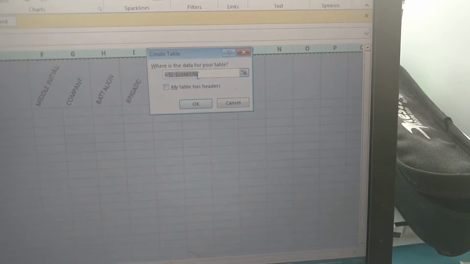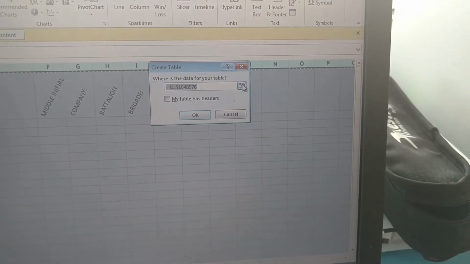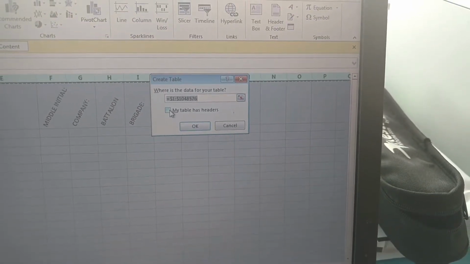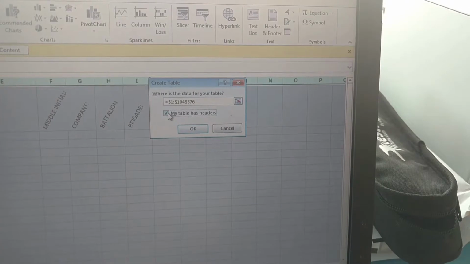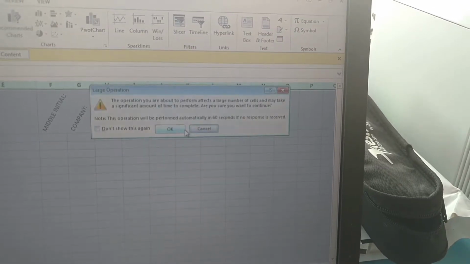Now, you'll notice it brings up this dialog. Alright, so it's going to say where the table data for the table is. If you want it to be smaller, you can select less. Click on that. It's going to give the whole table. And then you can click My Table has headers. All the headers you've just created will show up. So I click OK.